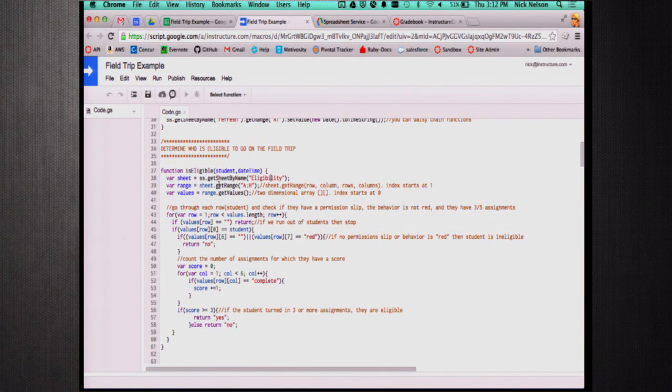So we say sheet.getRange. There's two ways that you can get a range. You can use A1 notation, as they call it here, which is basically just saying get columns A through H. You can also say get row, column, number of rows, and then number of columns. So it's important to point out that if you use this notation where you say get a row and a column, that the index starts at 1.